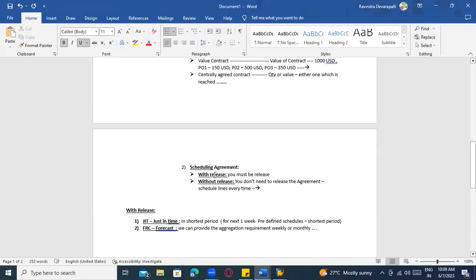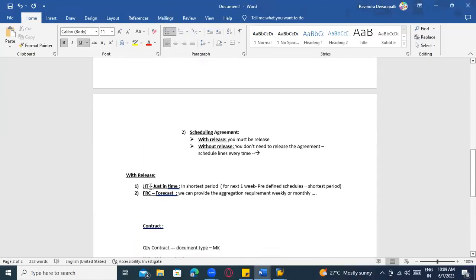I said there is with release and without release. With release, we have just in time and FRC. This is the without release. So you don't need to wait for the release and processing. We can directly update the predefined schedules and inform the vendor these are the dates we need. Okay, you need to get the stock.